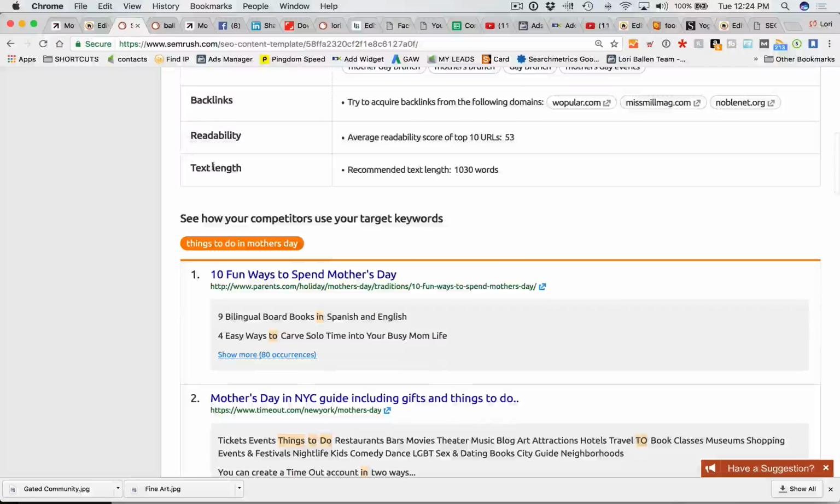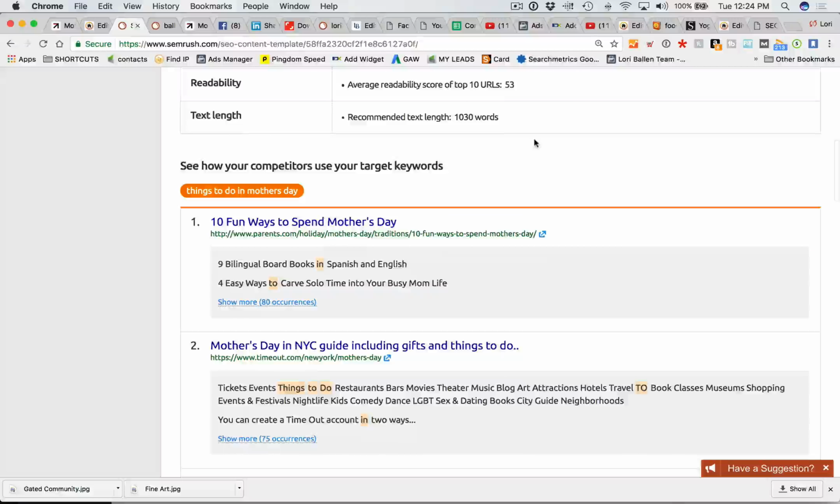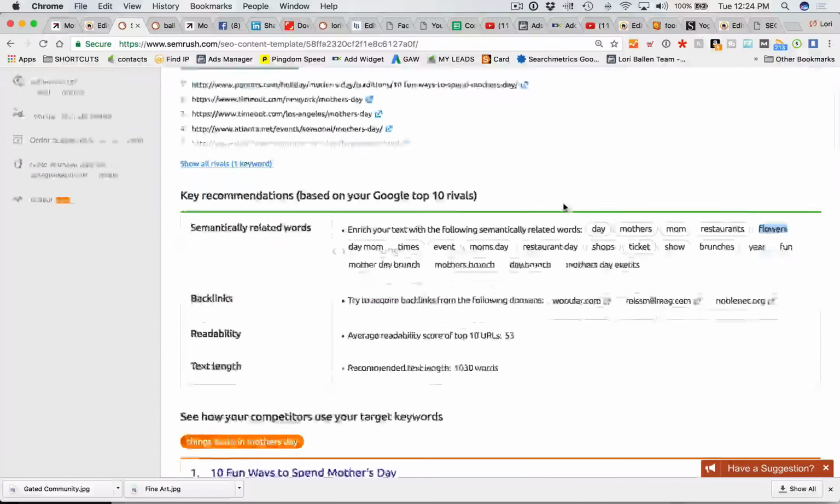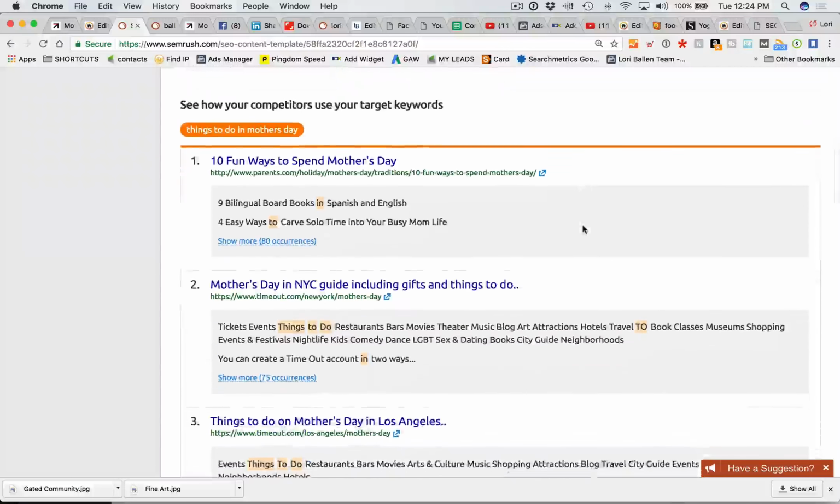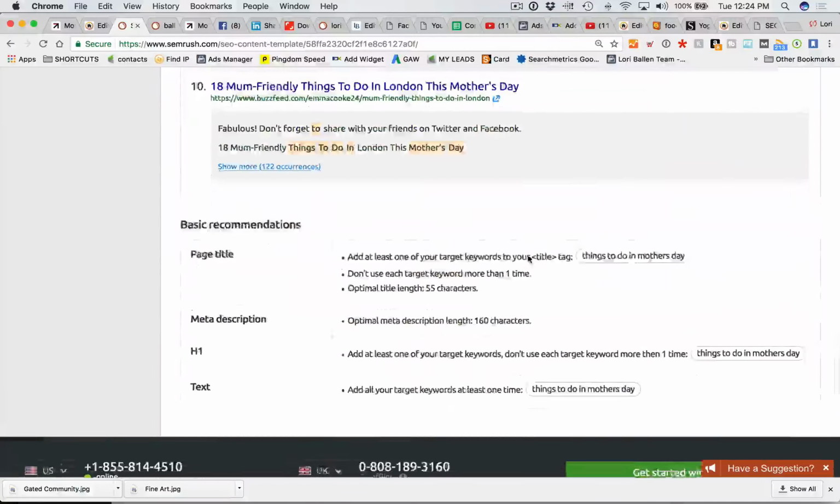Then down here, the next thing I'm going to look at primarily is text length. The recommended text length is 1,030 words. Well, I have well exceeded that, but I definitely would not want to go under that. So if the top 10 are averaging 1,000 words, I want to make sure that I have 1,100 words or more. That's how I focus on it. And by the way, you will find that most page 1 ranking keyword phrases are over 1,000 words. So keep that in mind. I seem to run into about the 1,000 to 1,100 mark a lot on these long tail phrases.